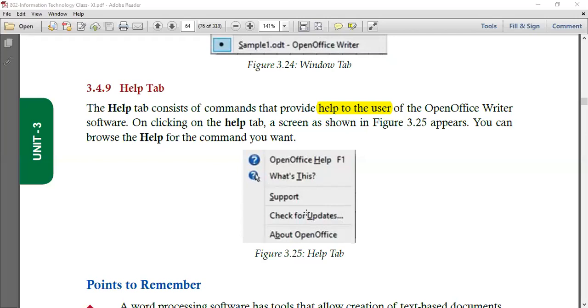I'll come back to the book. So then likewise you can see the other options also. What's this में जाके भी search कर सकते हैं, support team से आप contact कर सकते हो, इंटरनेट जो इस सॉफ्टवेयर के बारे में लेटेस्ट अपडेट्स हैं, that you can install from this option. And about में जाके you can find out what is the office software about.